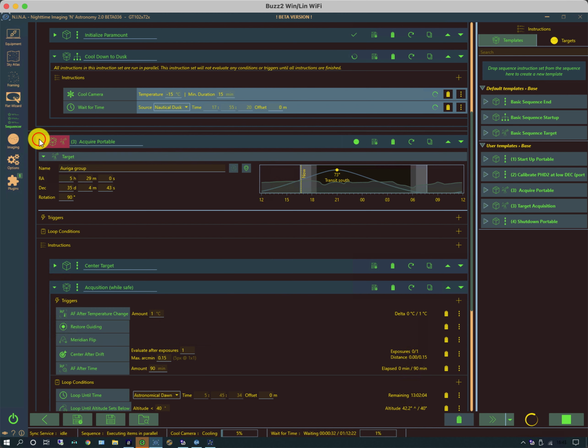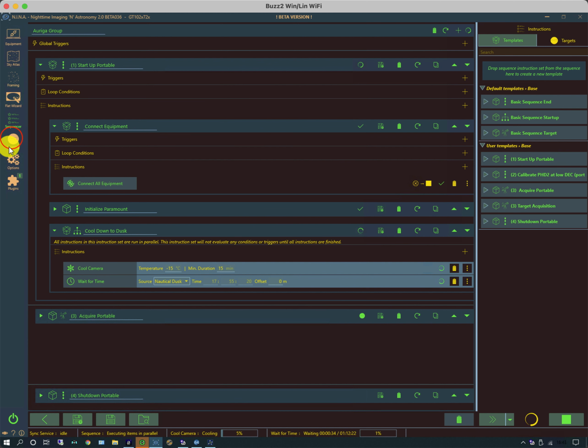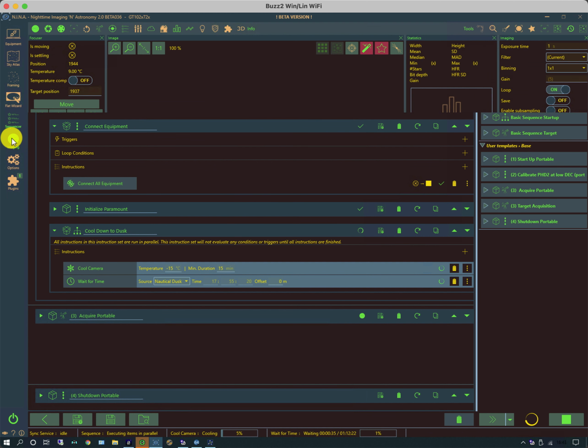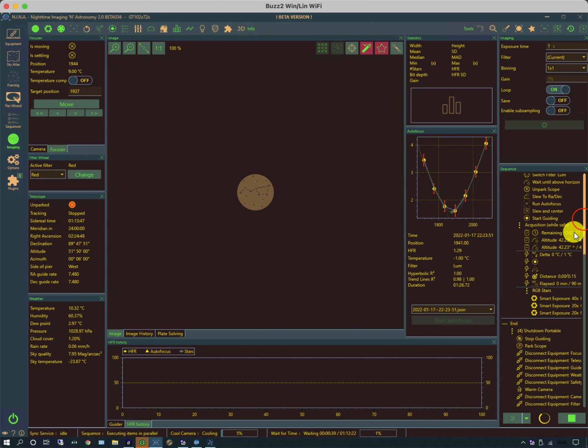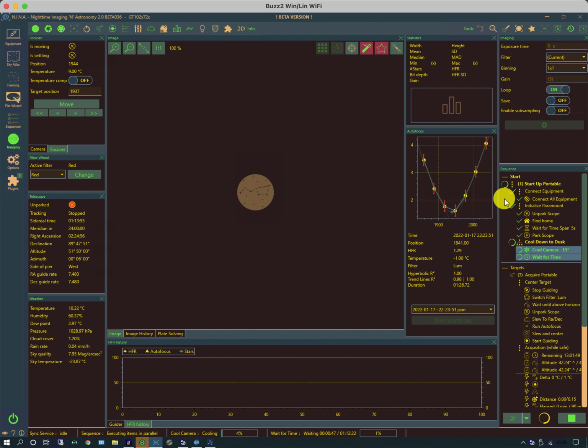So I can leave this sequence and look at the same sequence in the Imaging tab, and if you look at it and then scroll up to here, you can see all the little tick marks against all the completed instructions and exactly where it's at with this little circular moving icon. And again, you have a stop button, you have a skip current instruction, or move to the end of the sequence. I think we'll pause that and we'll wait for dusk and create a new video.